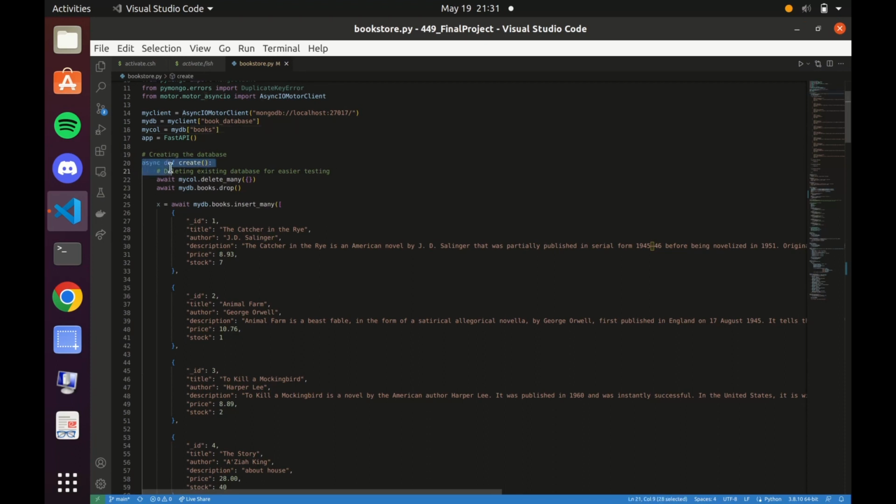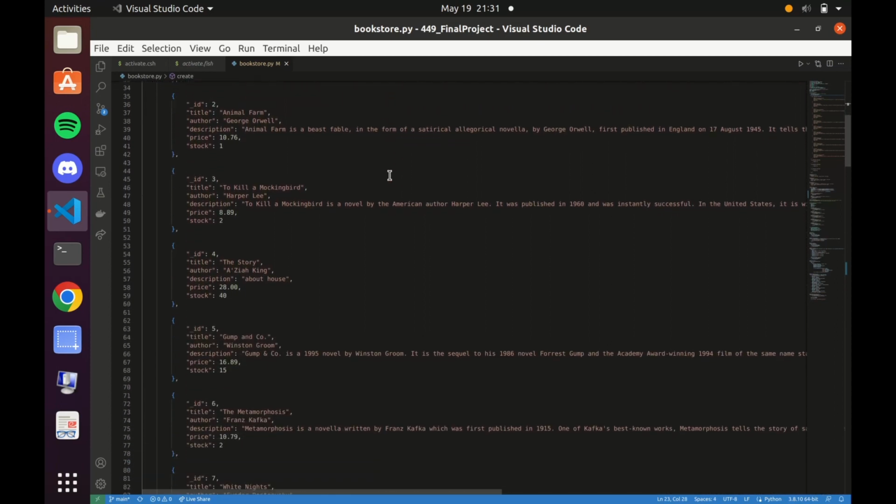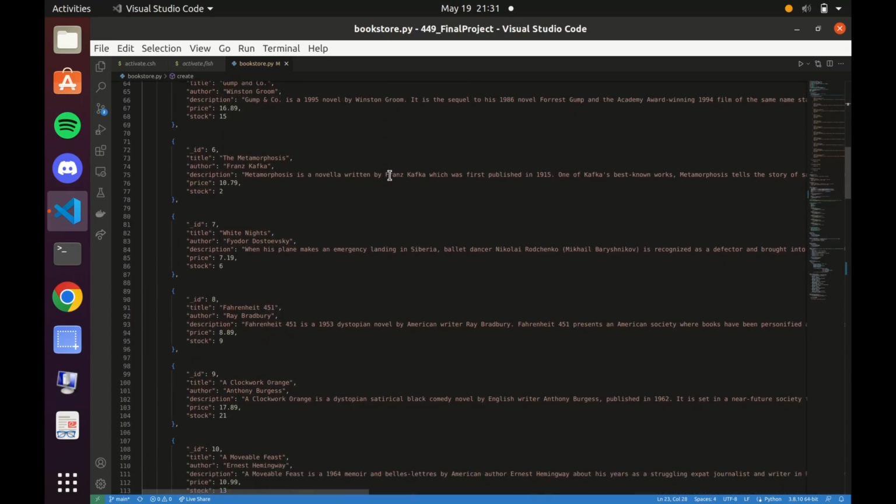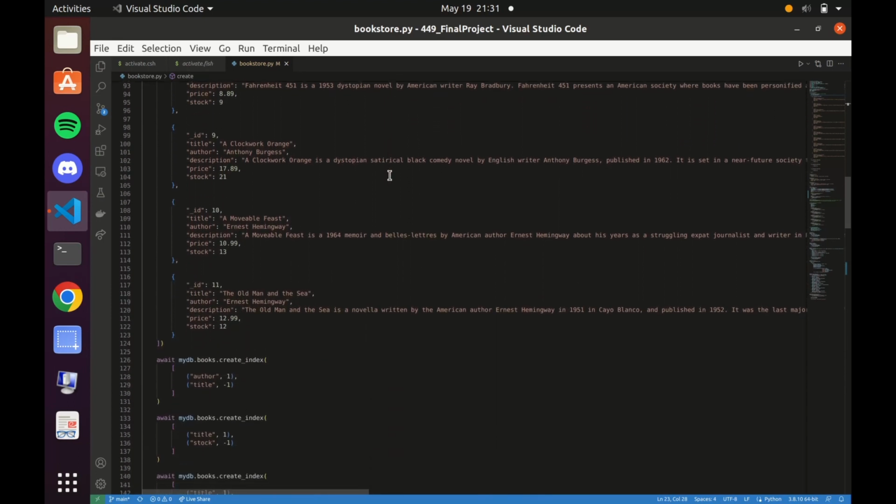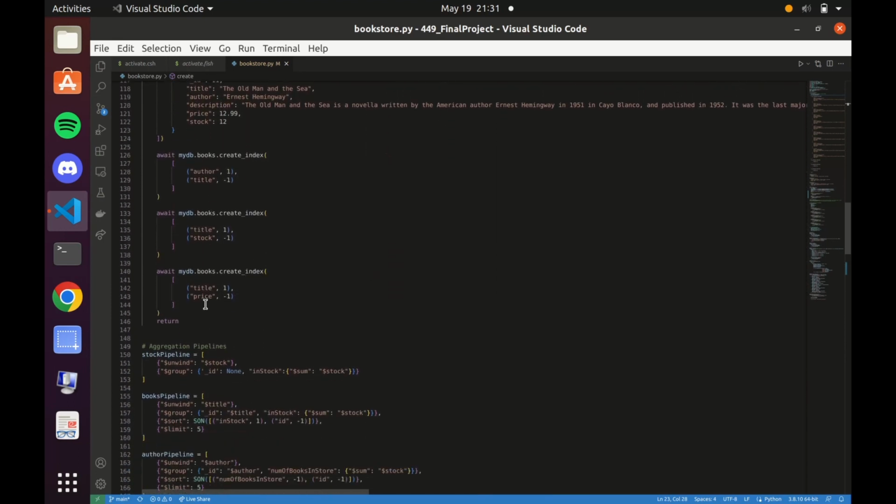And from there, we have our first method, which creates the database. And we insert all of the books that we'd like with their IDs, the authors, the price, and the stock amount. We did 11 books in total to begin. And here we have created our indexes for our search criteria for the methods below.